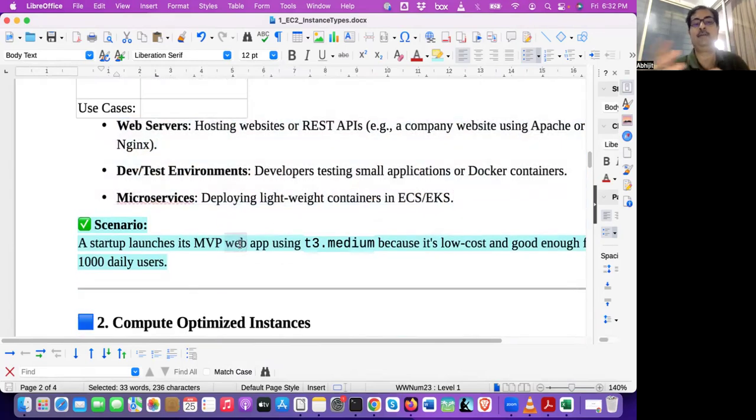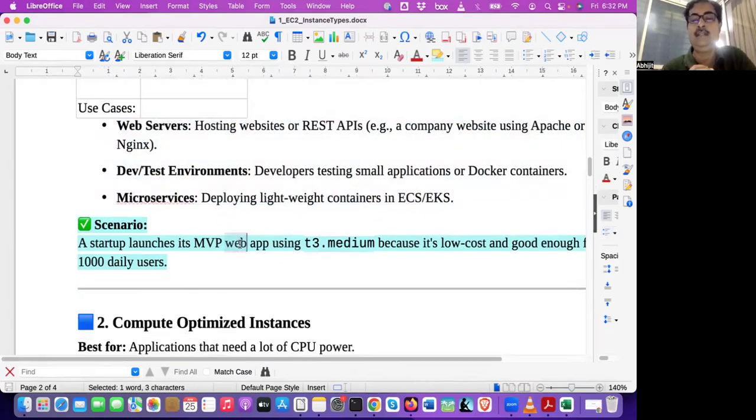For example, a startup launches its MVP web app using T3 medium because it's low cost and good enough for 1,000 daily users. So this is the use case.